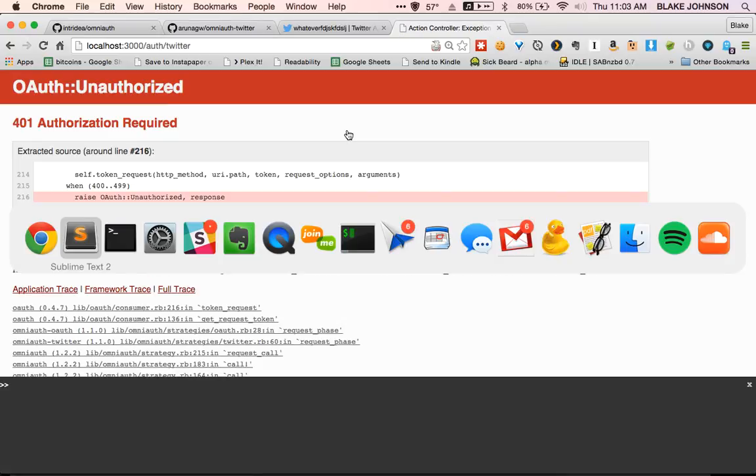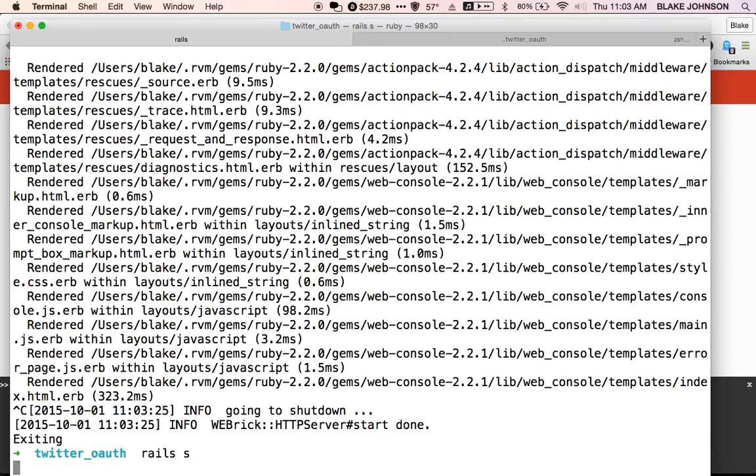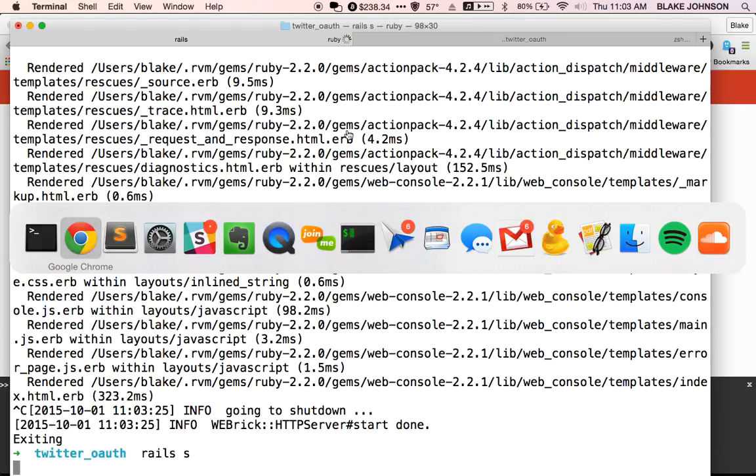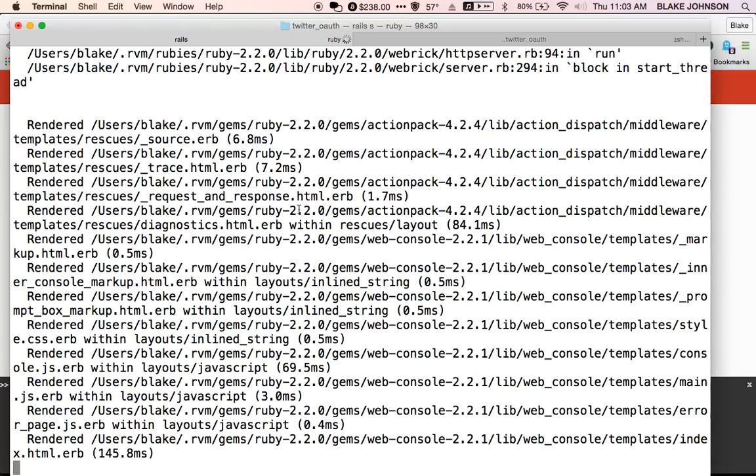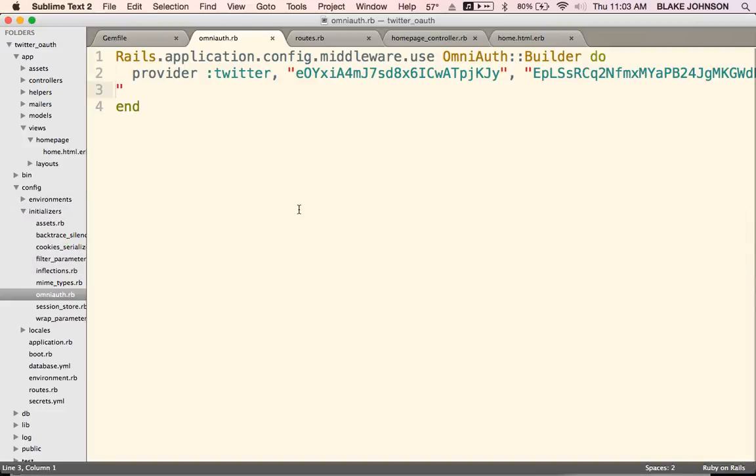All right, I think I got to reboot the server because the initializer's already run. I'll start from scratch here. We'll go back. Cool. All right, so I'm going to reload. I'm going to send another GET request to auth Twitter, right? And hopefully something's going to happen in the background, something magical. I'm still getting authorization required. I did reboot my server.